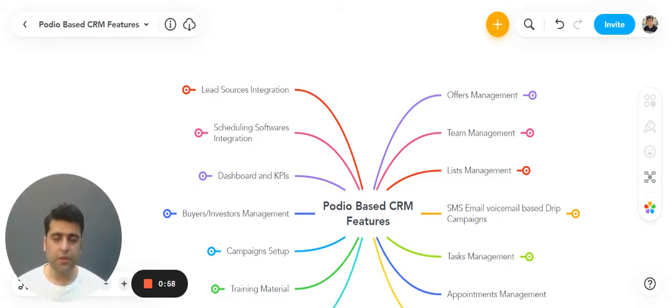The first thing that I believe is very important for a CRM is that it should be able to connect with other tools. No CRM has everything within it. There can be different sources of lead generation, so we have to bring leads from those sources to the CRM. Podio based CRM has this capability. The CRM that we will be setting up, you can connect it with different lead sources.